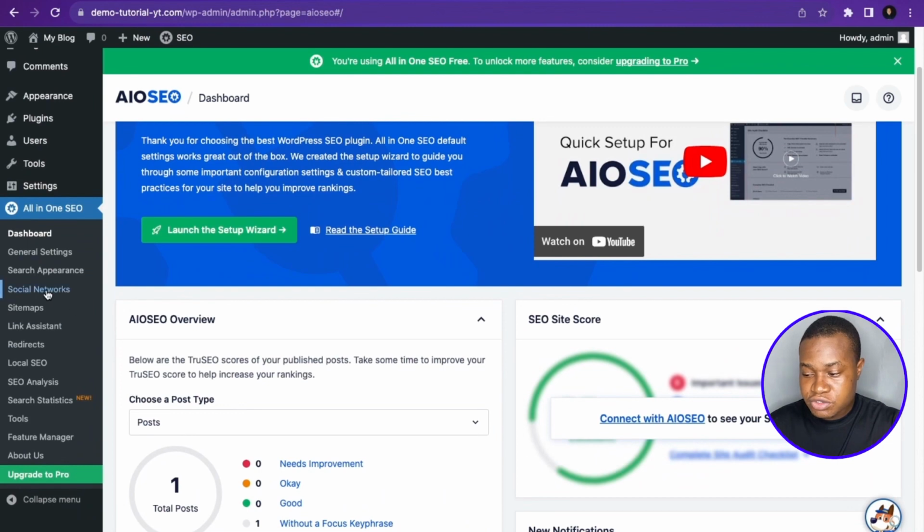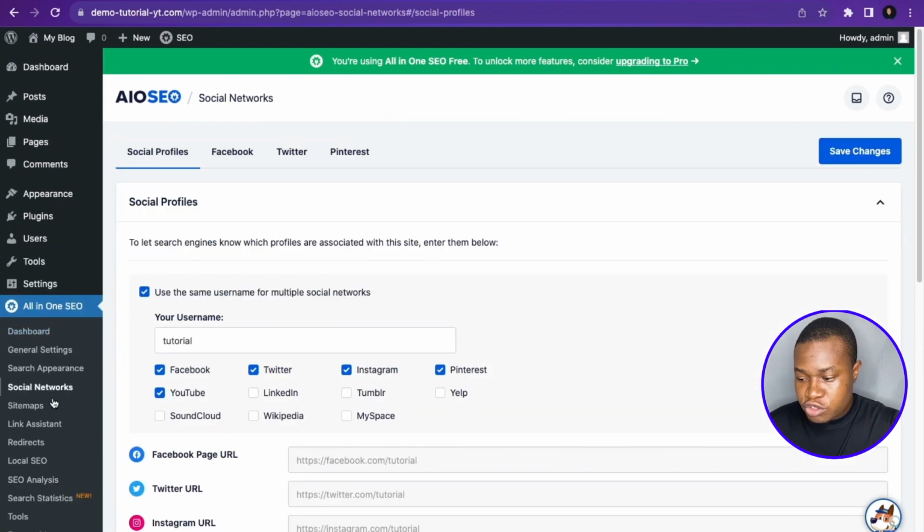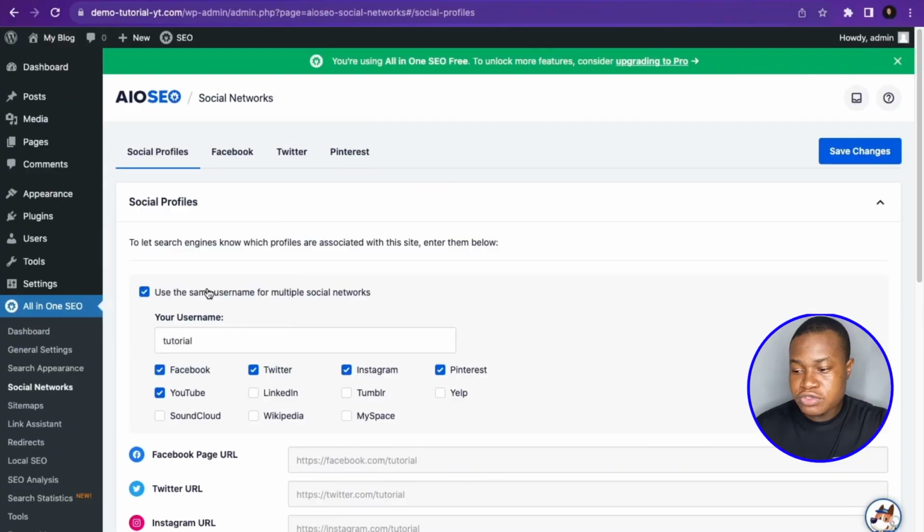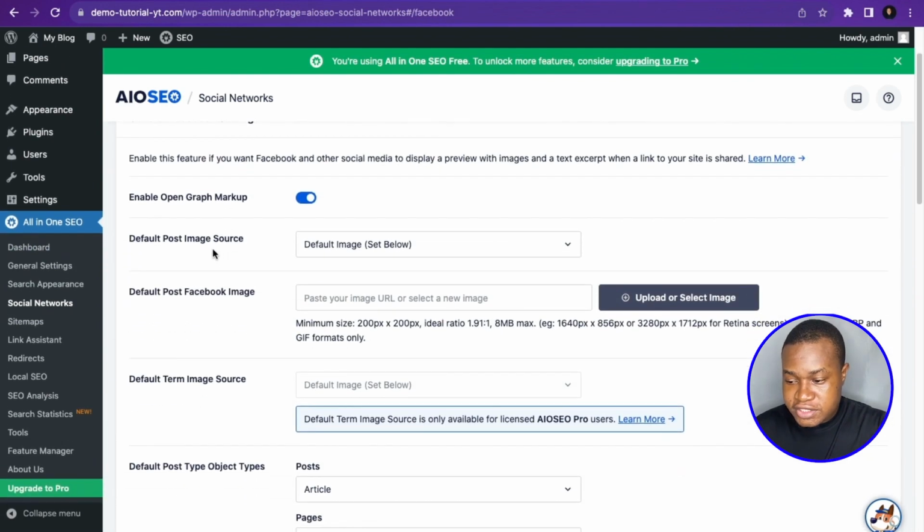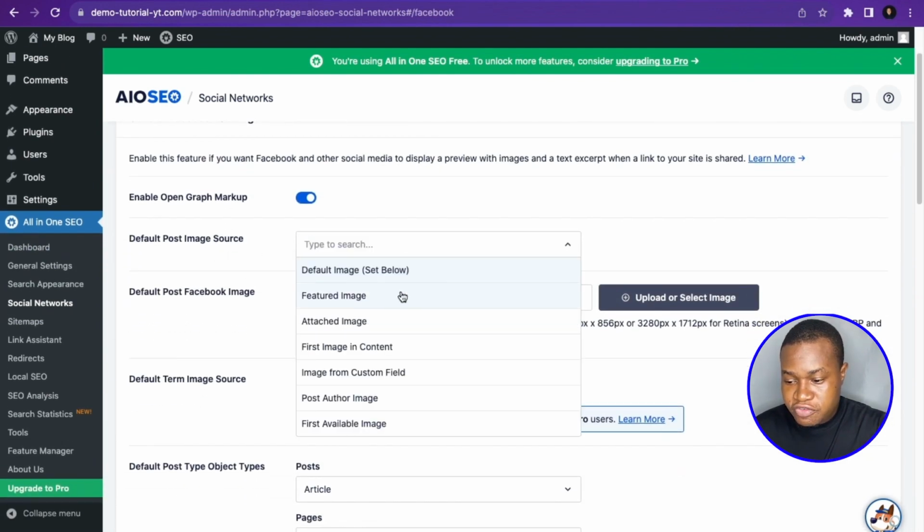Now the next setting you need to do is go to social networks. When you go to social networks, this setting is going to determine how your post is going to display when users share it to their social media accounts. So when you click on social network, you are going to click on Facebook. Then you set this default post image to featured image.